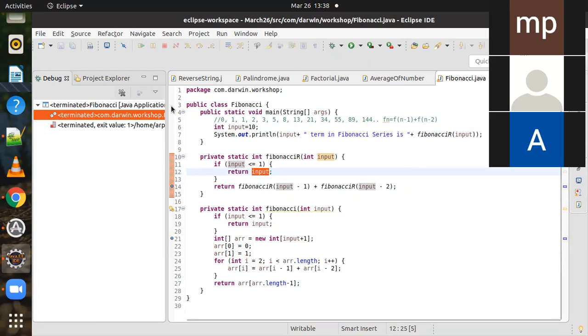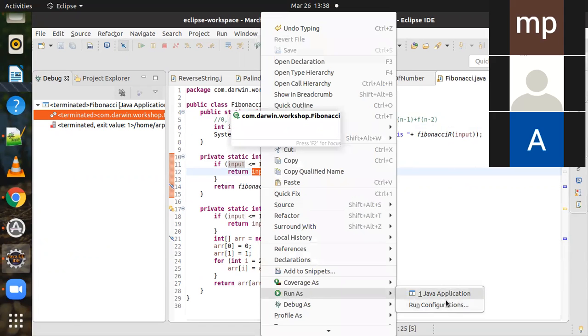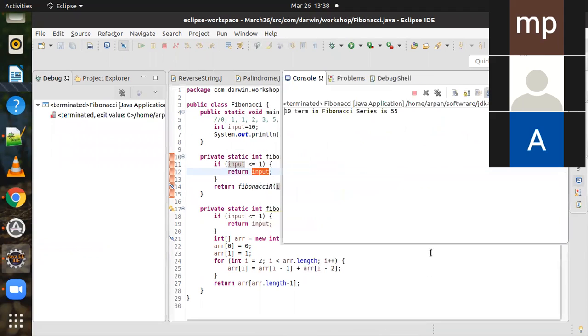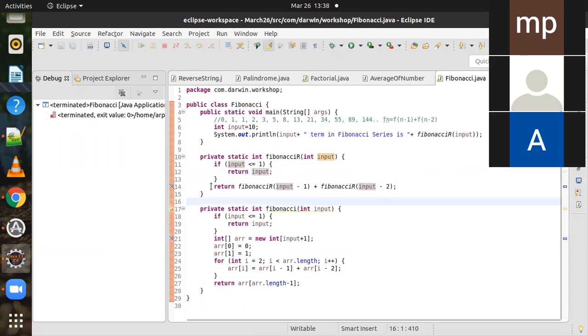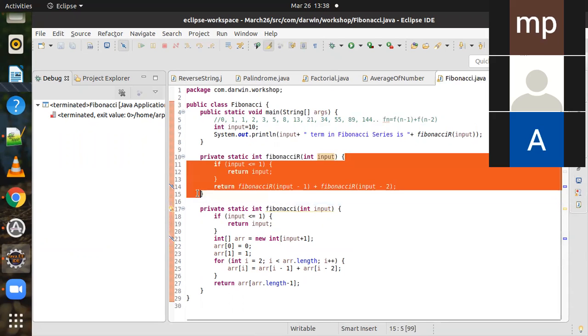So now execute this program and check. The tenth term in the Fibonacci series is 55, right? But there is also a problem in this program. We are not explaining it here. And the problem is not with the result, but with the efficiency. This program is not efficient.